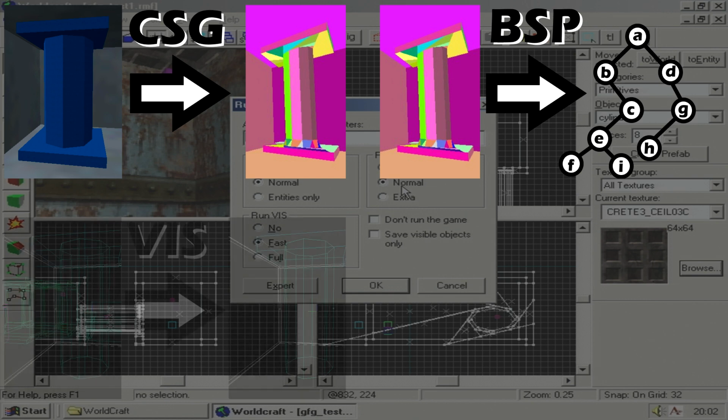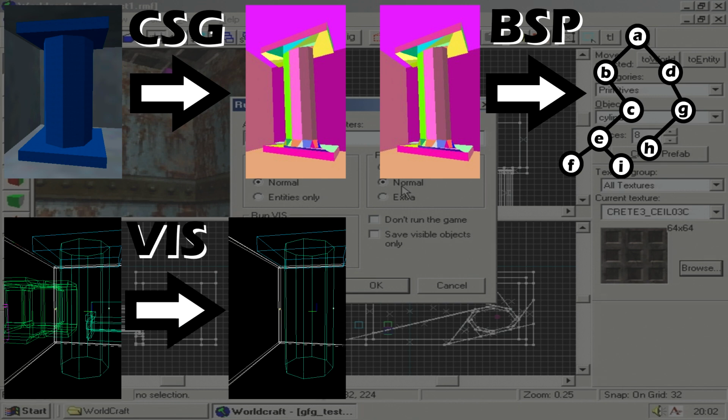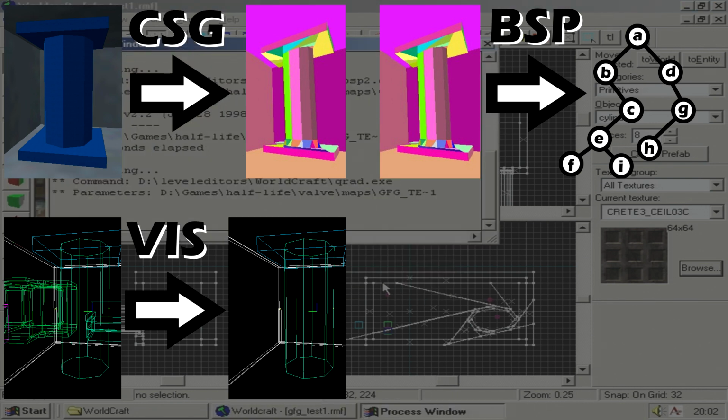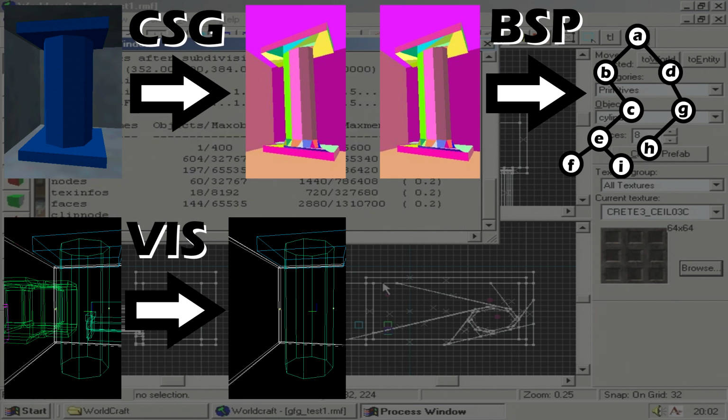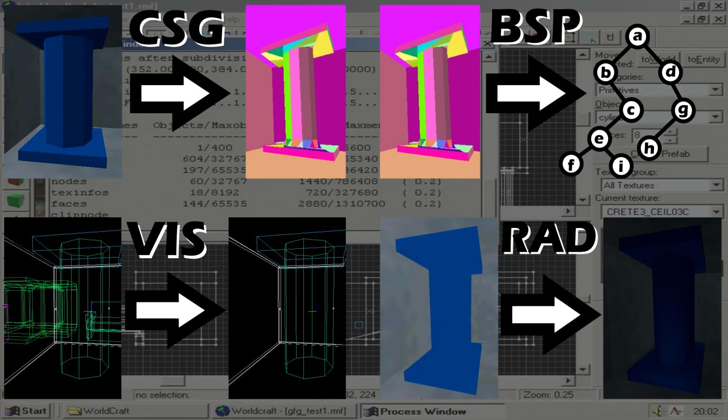What should be next is Vis. The visibility tool is an optimization step that can detect polys that the player will never see and remove them. It will also split the level up in a way that makes it much faster to render. And finally, Rad. The radiosity tool will apply the lights that we've added to the level into a light map, which will be written to the BSP file.